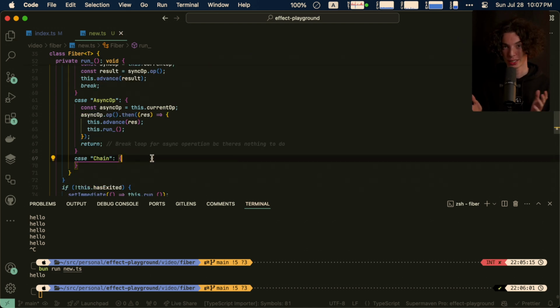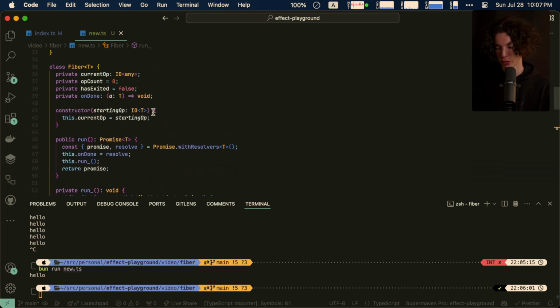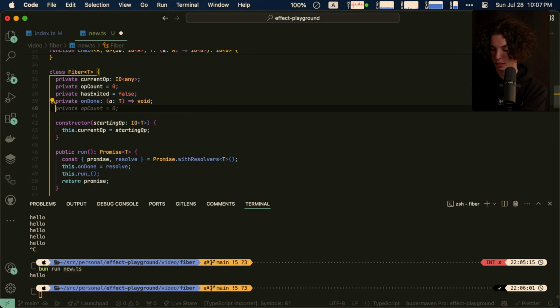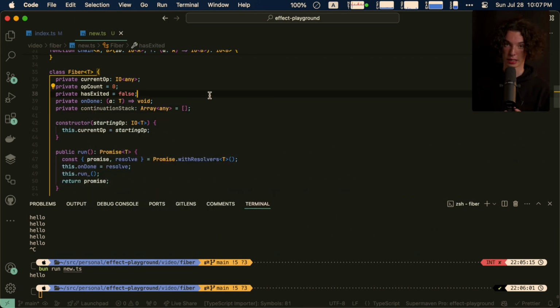And so now the real magic is in chain, right? How do we continue these successive operations? And so the way this is going to work is we're going to create a new property called a continuation stack. And this is going to be an array of any. And what this is going to be is every time we encounter a chain, right? A chain consists of the previous operation and a function to get the next operation. So when we encounter this, we're going to take that function and place it on the continuation stack, and then set that operation to our current operation and go around our loop.